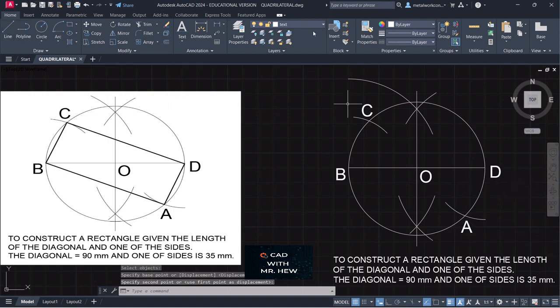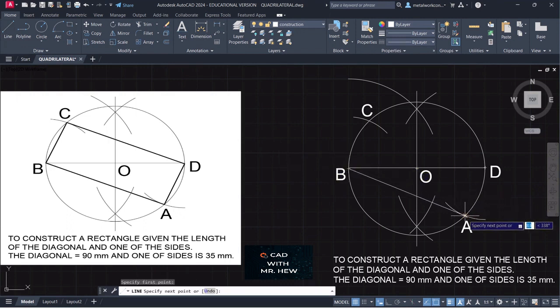All right, so the line, we're going to go to our construction layer. The line drawn from, turn on object snap. The line drawn from B to A to D to C to B.